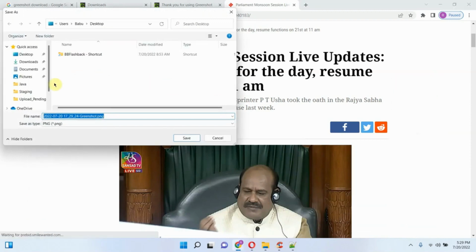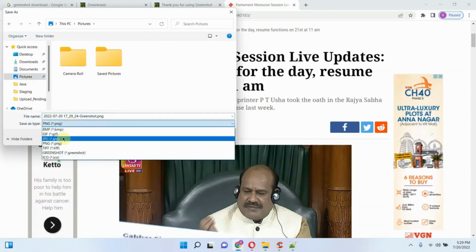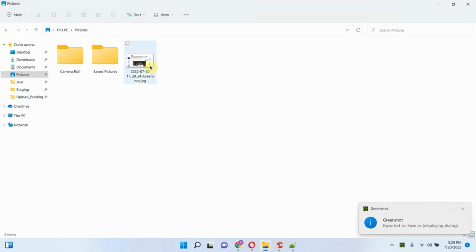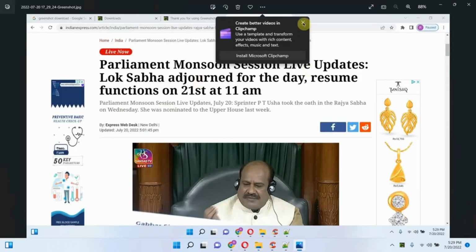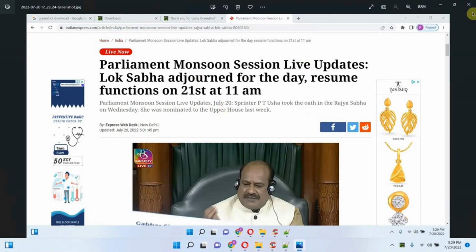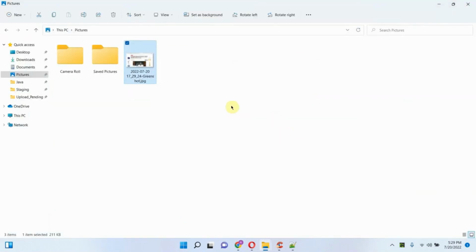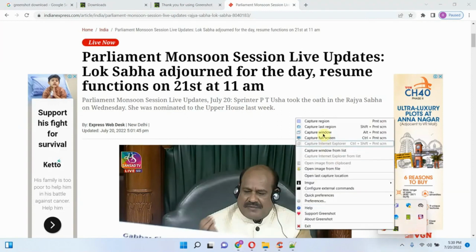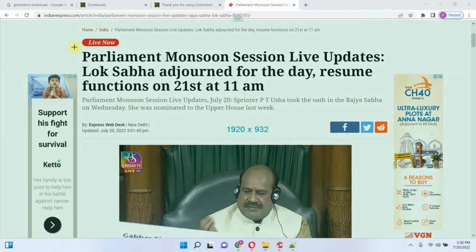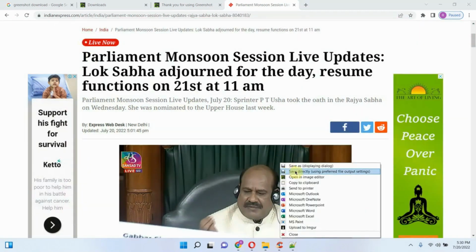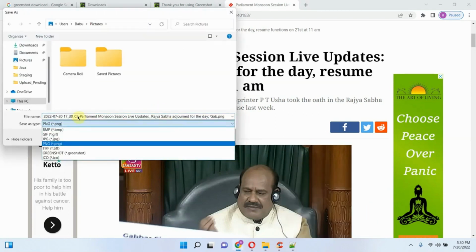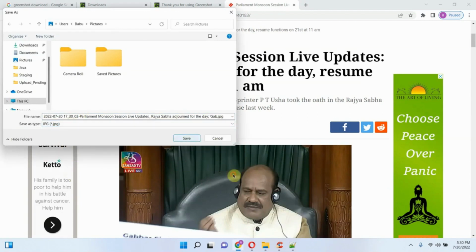You can save the image in PNG file, JPEG, etc. Next we will see how to capture the window. You can save the image.